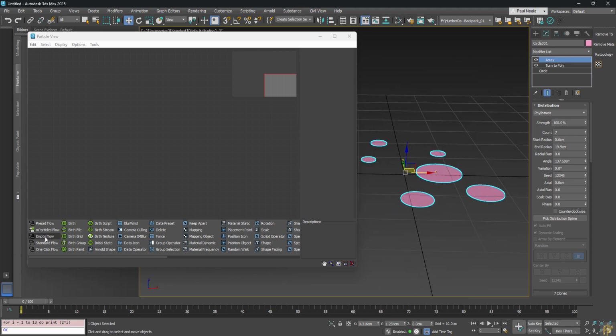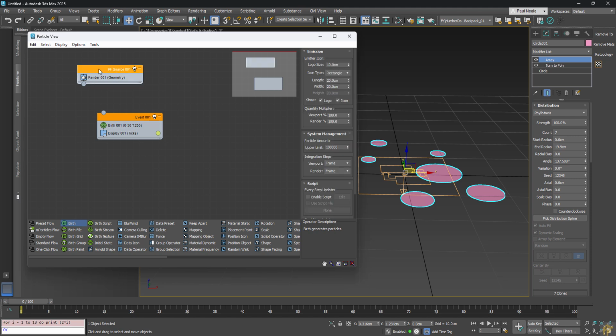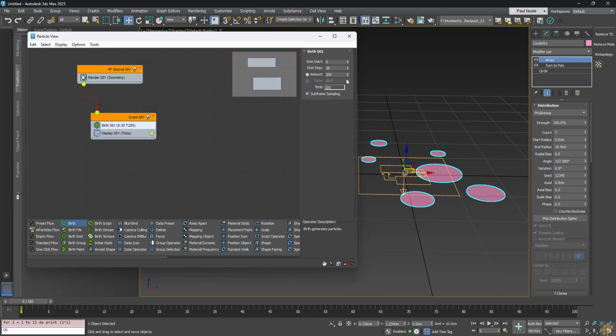Now I'm going to start with an empty flow, drag that into the top here, and then drag out a Birth, and the Birth is going to allow us to birth particles. You can think of this as kind of the rendering solution here. I'm going to plug those two together. With the Birth, I can then determine how many particles it's going to emit over what time. We'll come back to it.